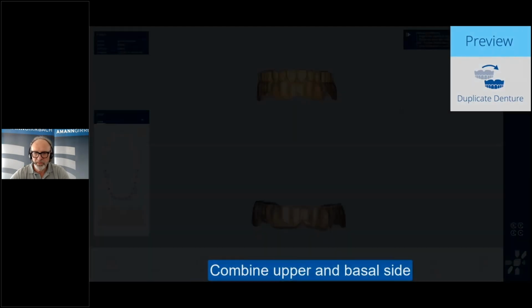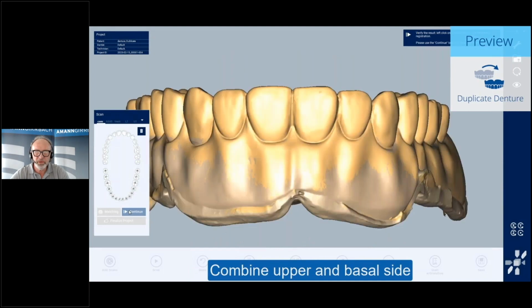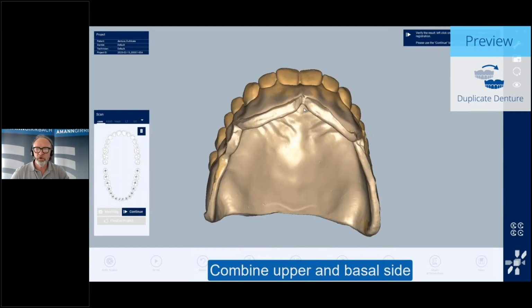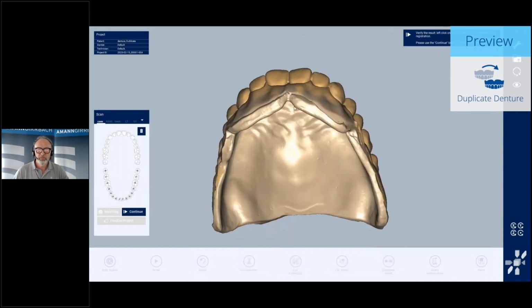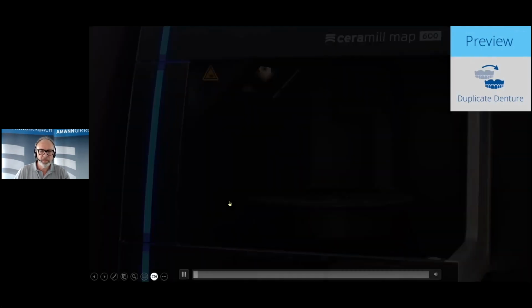We click on Combine Mesh, and then we go to the screen here. I think every one of you knows this, and we have a combination of both meshes here. A really cool feature and a wonderful option which we have. The workflow is not ready yet for duplicate and denture, but this is the first step in between.